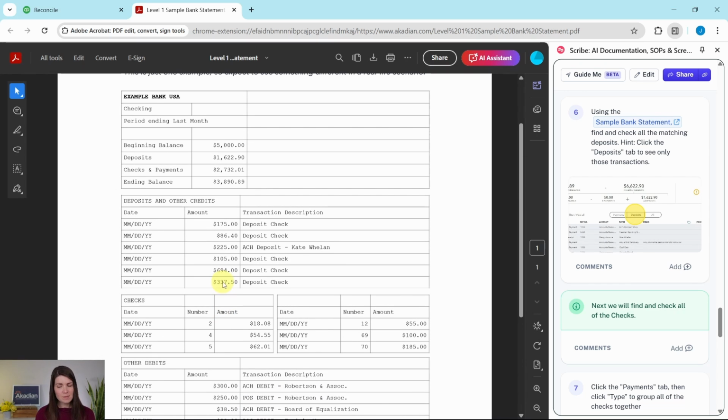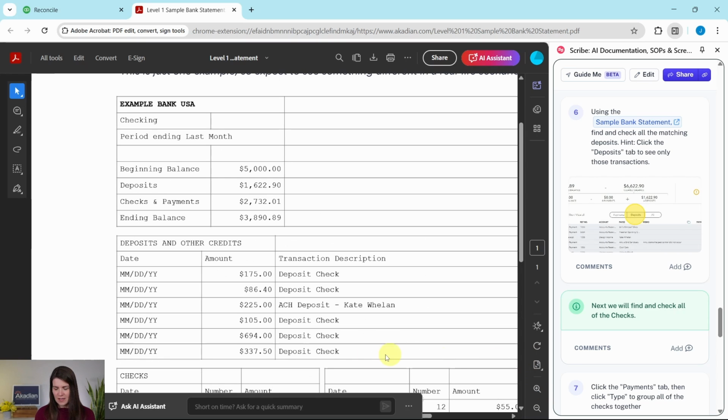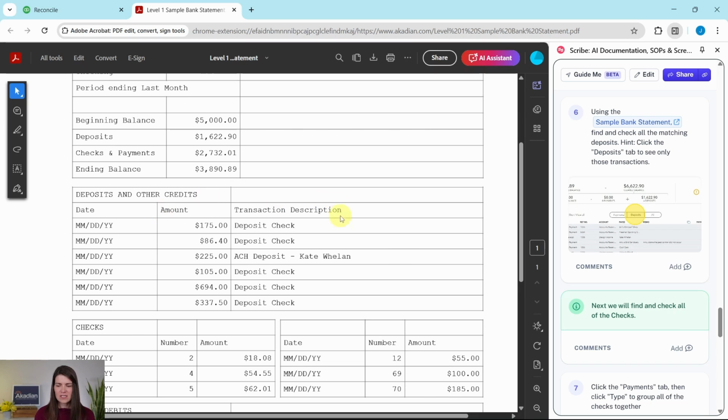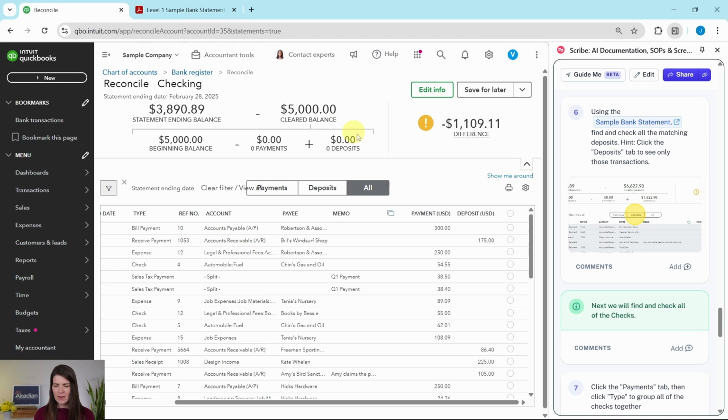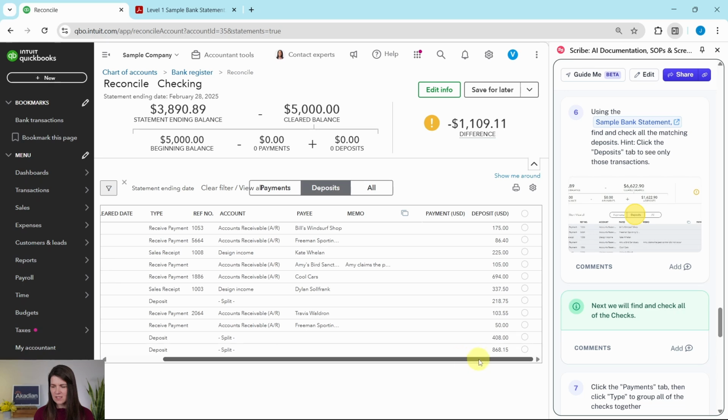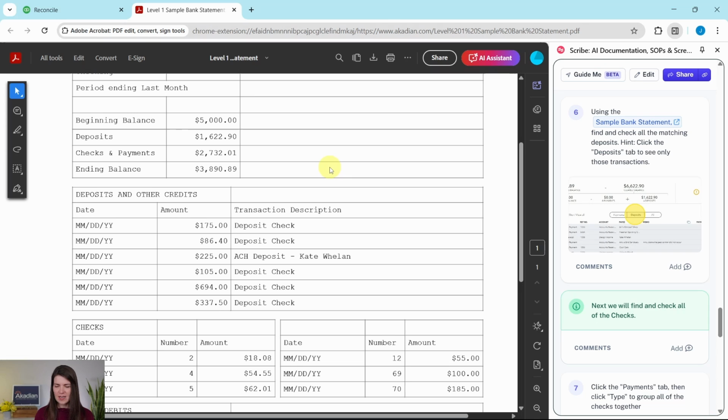Now, because this bank statement has the deposits listed all on their own, first, let's go ahead and adjust how we have it showing here in QBO. If you click on this deposits tab right here, you will only see the deposits, not everything. All right, so let's go ahead and compare the bank statement to QBO.